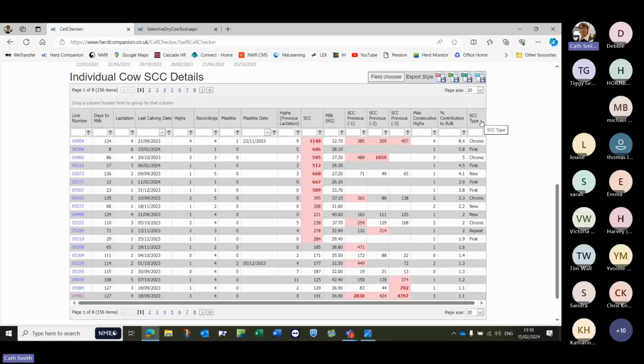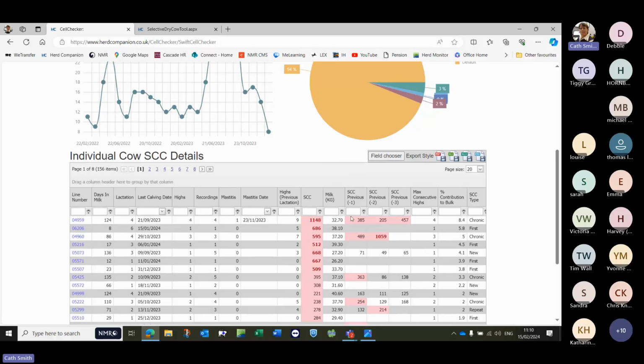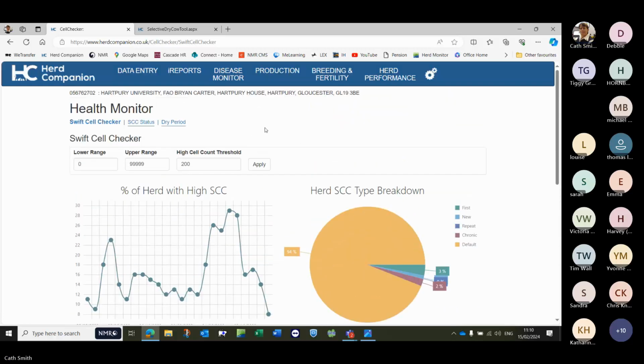I'm going to come back to that in a second, but I just want to go up to the next sort of overview, really, which is the SCC status. Now, we can get to it from here because it's all related to this overall health monitor. So click on this one.